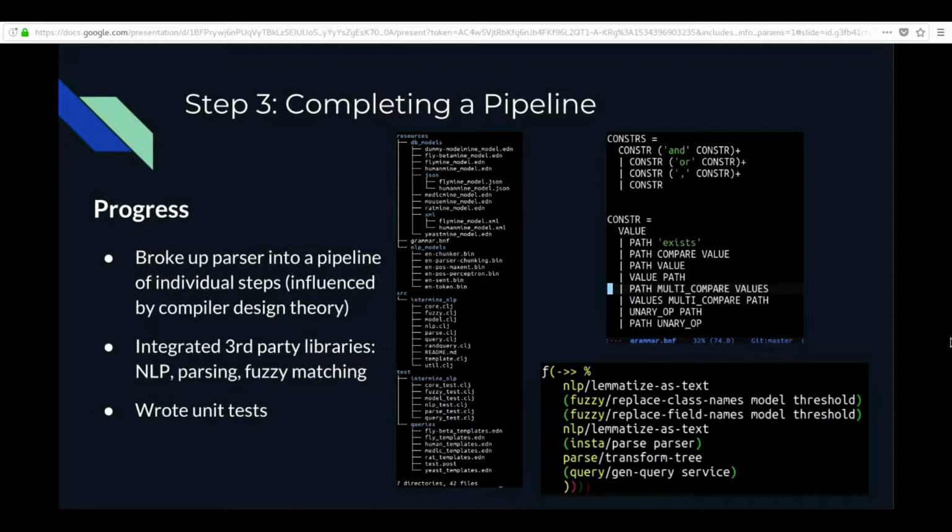Okay, so as far as the progress I made this summer, I've got a couple code snippets here that maybe don't mean too much to you, but essentially I built this little pipeline. On the next slide I have a diagram of the pipeline, but it's a 5 or 6 step process that takes you from your input English text to its best guess at a path query.